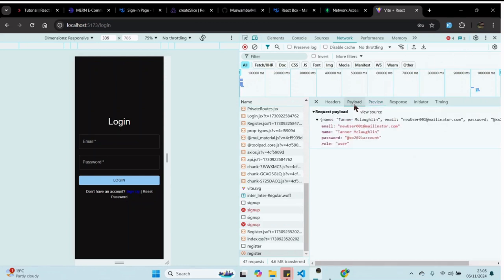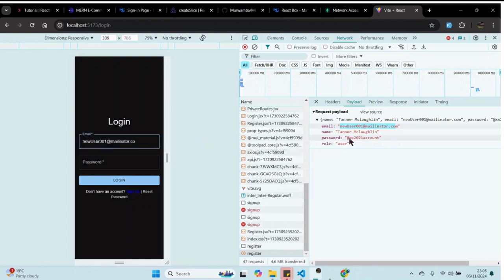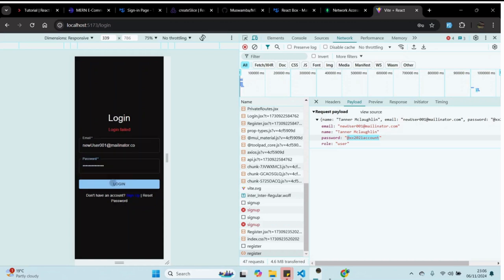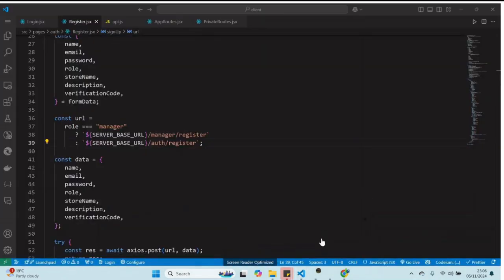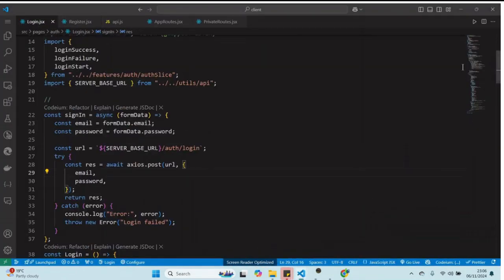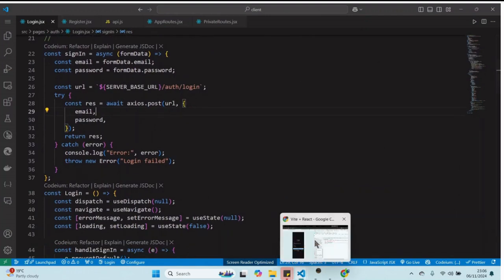So what I can do, I can copy this user email, paste it here. I need to paste the user here, and then also the password. This is the password, and then also need to paste it here. I need to login first. So need to try also the login. So for the login, this is now the login page. We want to see the request.